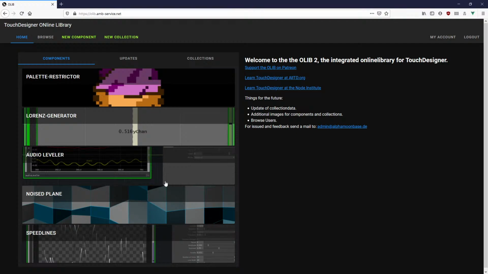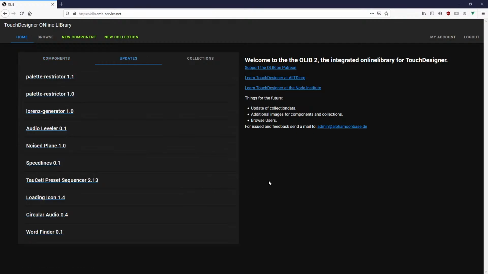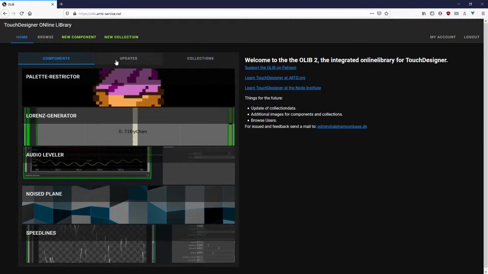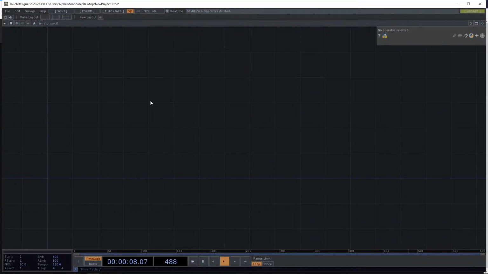And the nice thing is that the API is basically open, so we can also use TouchDesigner to create a simple overview of our different components and download them and place them directly in TouchDesigner, kind of like the old online library was already working. We are just going to rebuild this again from the beginning.